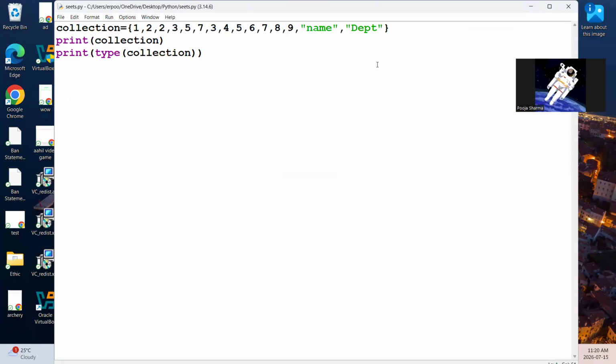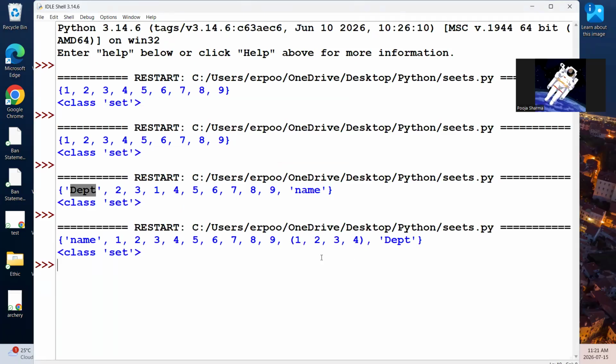Now, we talked about collection. Let's see what we studied. We also studied about tuples, right? So let's add a tuple. All right. Can I add a tuple in a set? Yes, you can add a tuple in a set. Let's see. Is it printing? Yes. A set can have a tuple within itself.